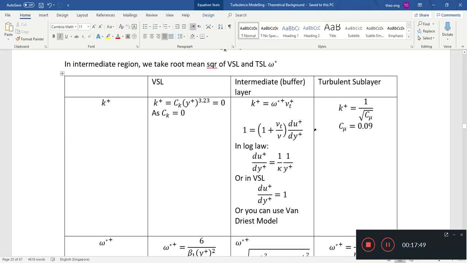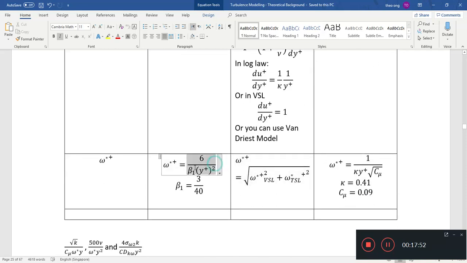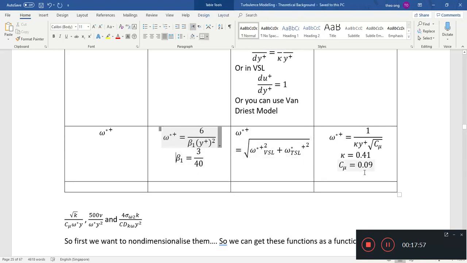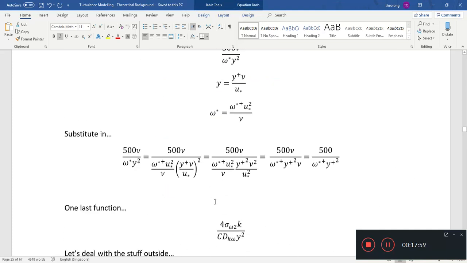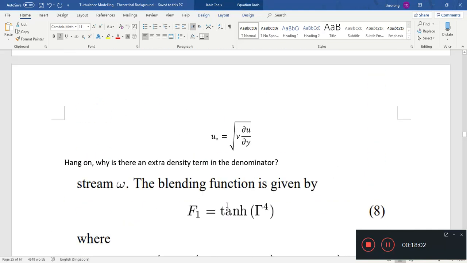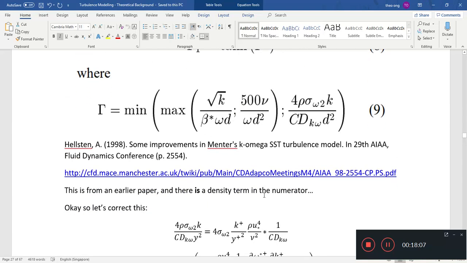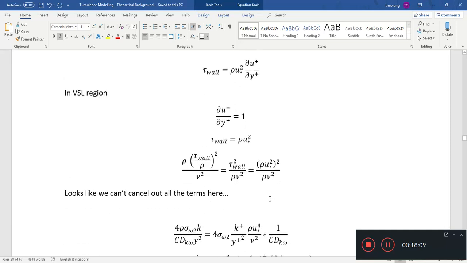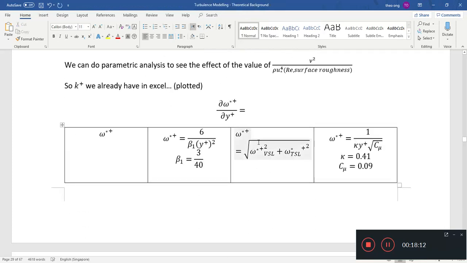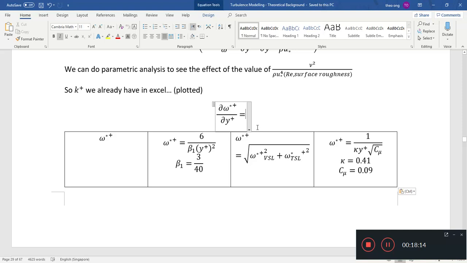Yeah, this is where we are. Okay, so depending on the form, omega plus can be as follows, and the differentiating of that will also take different forms. So yeah, where we go down. We can just do simple differentiation, and in the viscous sublayer, we'll bring this down.